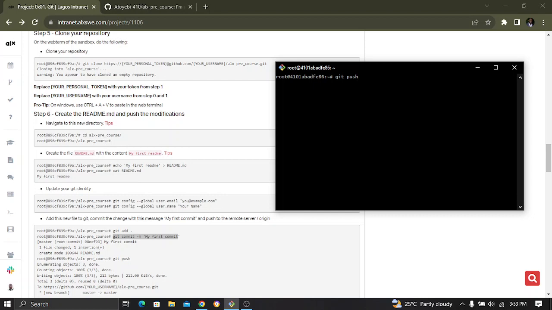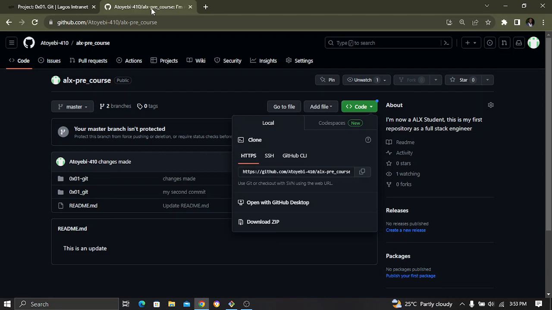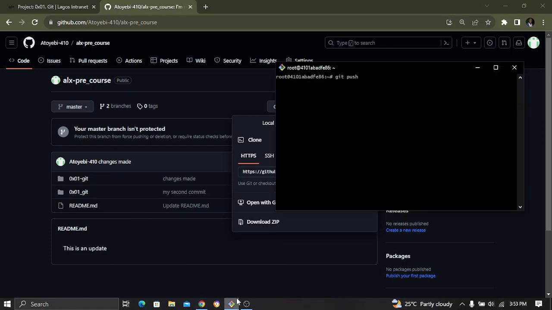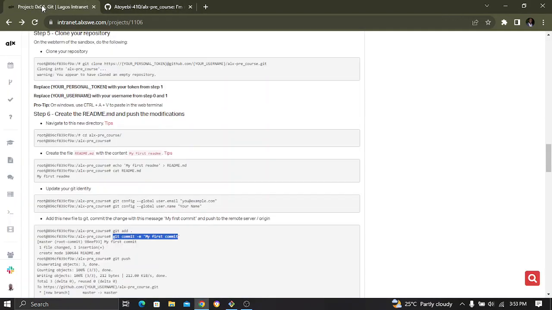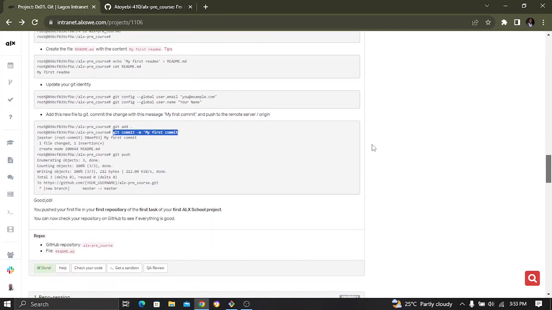Once you do your git push and it was successful, go to your GitHub and refresh it. The file you created must have reflected inside your repository. Do you understand? So that's how you add files to your GitHub.